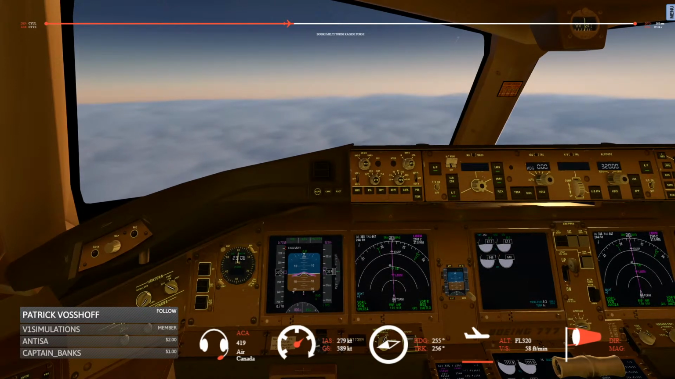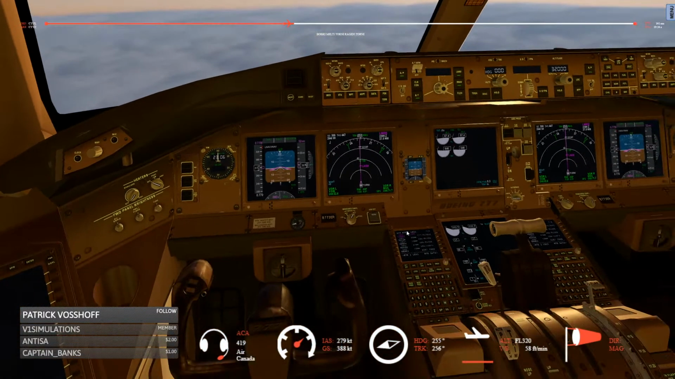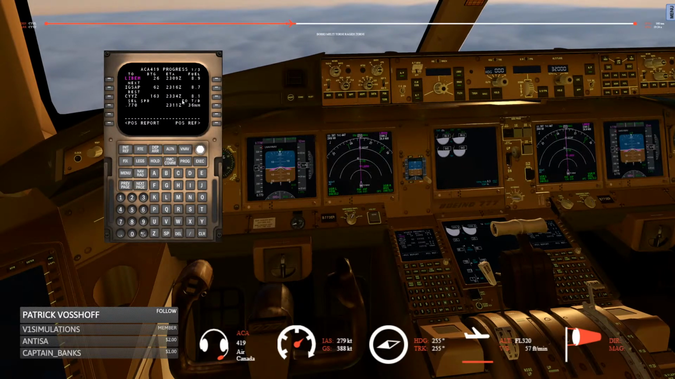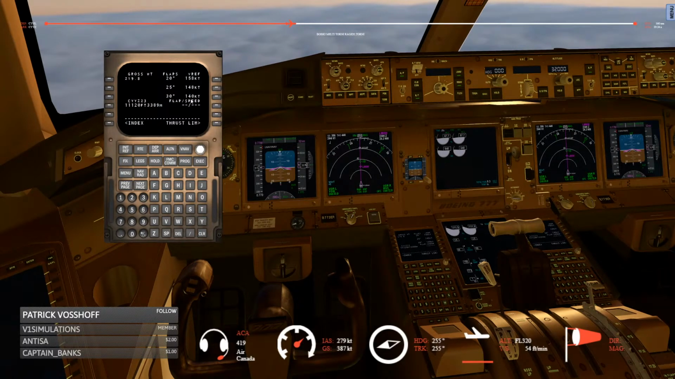All right, we are approaching our top of descent, folks, so let's bring up the FMC, and we're going to program 36 nautical miles before top of descent. Let's go to initialization. We're going to take note of the final speed here. So we're going to do flaps 30, 145 knots. And that is now set.